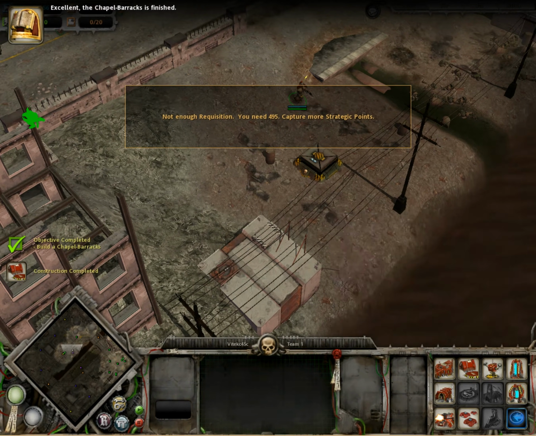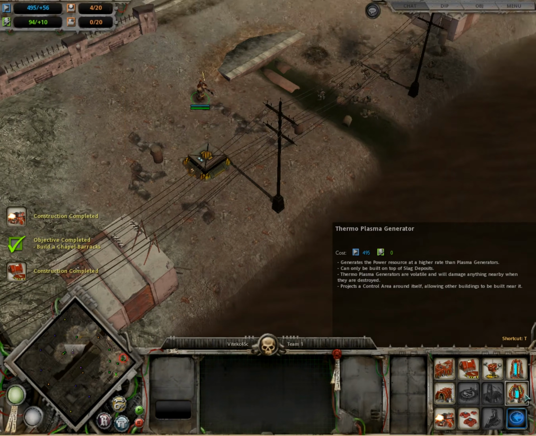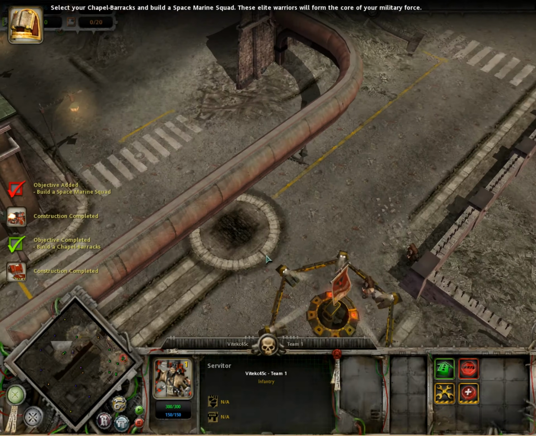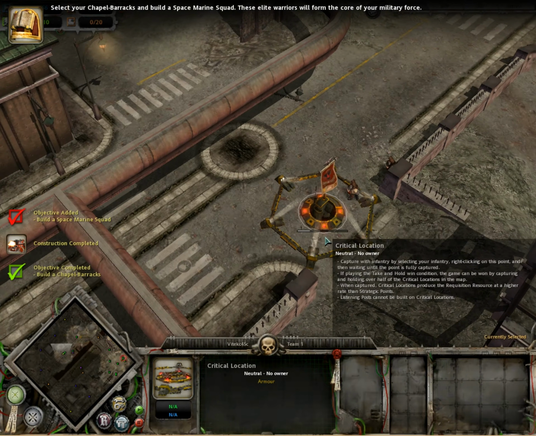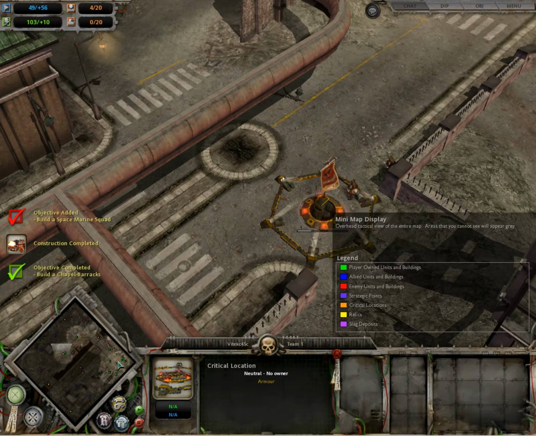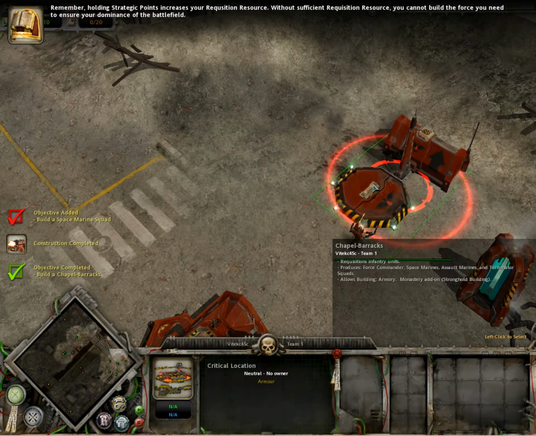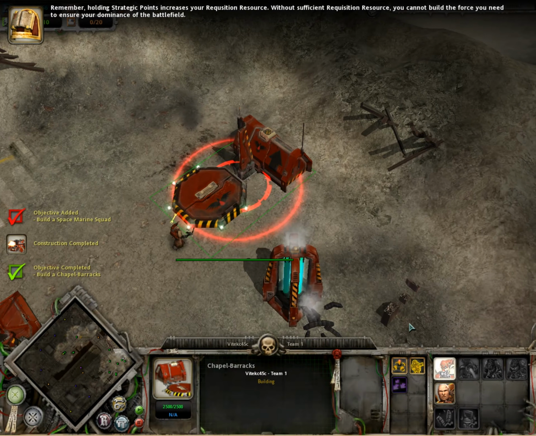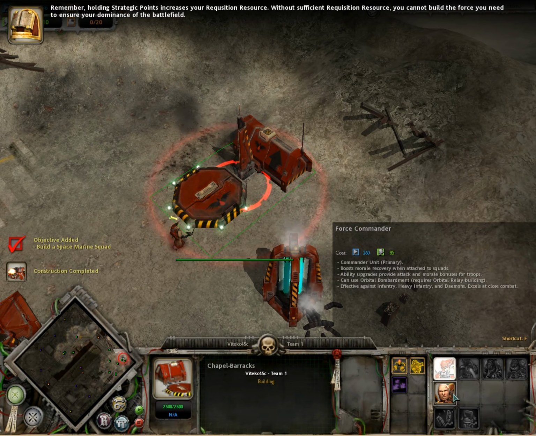Excellent. The chapel barracks is finished. Select your chapel barracks and build a Space Marine squad. These elite warriors will form the core of your military force. Remember, holding strategic points increases your requisition resource. Without sufficient requisition resource, you cannot build the force you need to ensure your dominance of the battlefield.